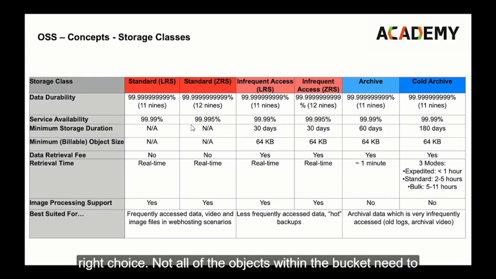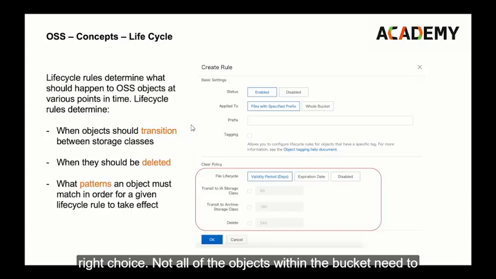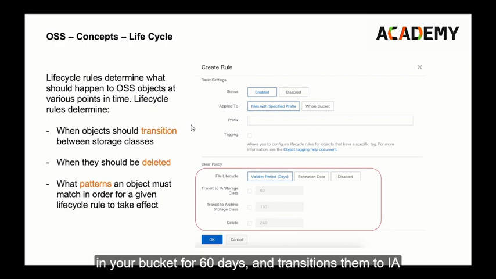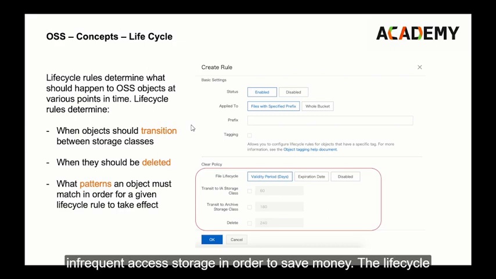right choice. Not all of the objects within a bucket need to belong to the same storage class. You can set what are called lifecycle rules within a bucket that will determine what happens to OSS objects at various points in their lifecycle. So when should objects transition between storage classes? You can set a rule that takes older objects, maybe objects that have been in your bucket for 60 days, and transitions them to IA, infrequent access storage, in order to save money.